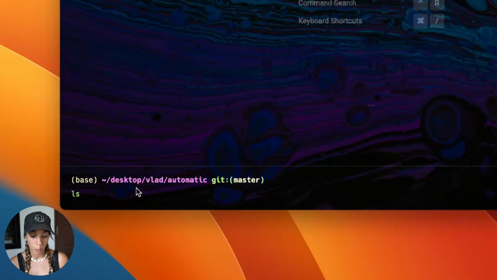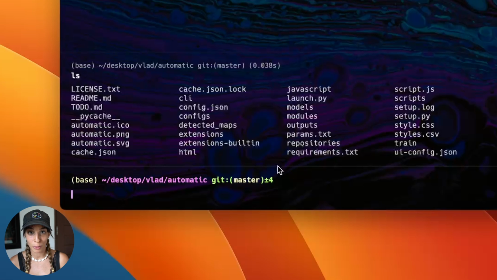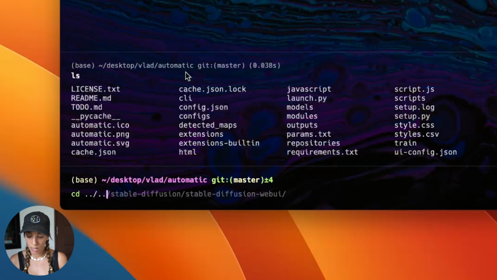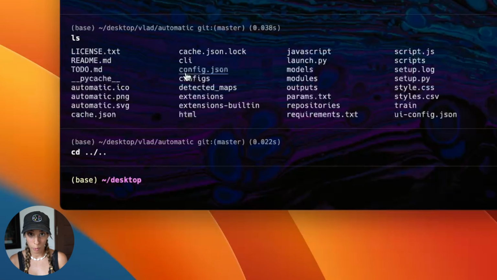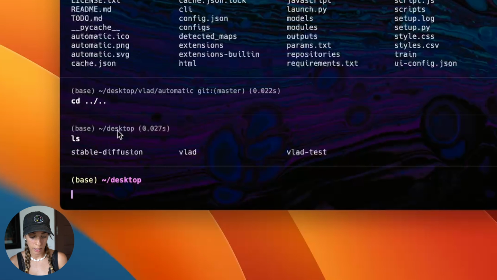The command to see where we are in our computer is ls. I'm obviously in the wrong folder because I want to be in the Vlad test folder. And here I'm in the desktop Vlad Automatic, which is the folder I created before. To go back, I can type cd space .. and press enter if we want to go back one folder. If we want to go back two folders, ../.. and press enter. Now let's check where we are again, ls, and we can see I'm on my desktop here.